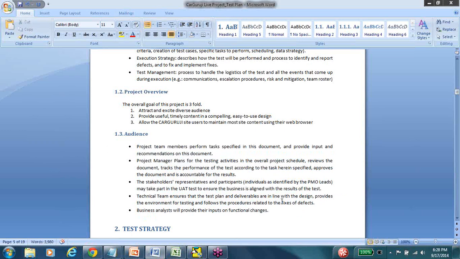Now the reason why we wrote this document in a way that it provides too much information is because we wanted you all to have a document that you can refer to time and again, that will not be just one AUT specific, but will be a sort of guide for you all to figure things out. So here the project team members will perform the specified tasks, provide input and recommendations. So this is what the QA team does.